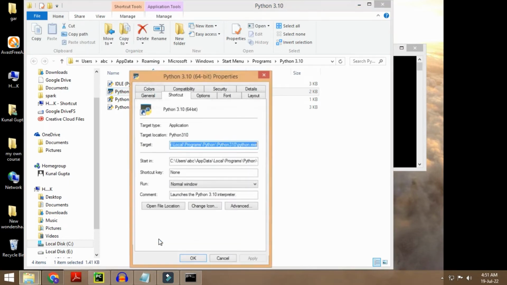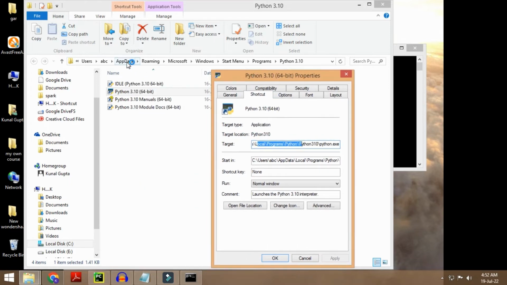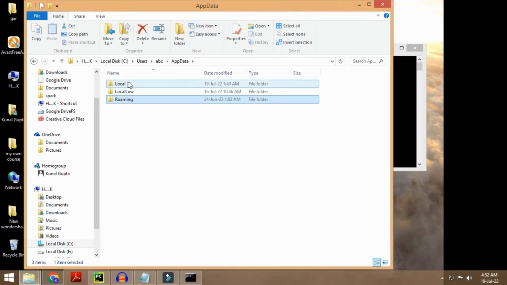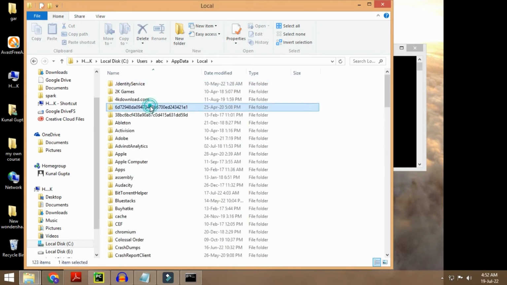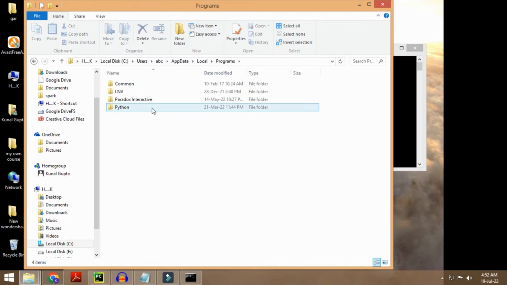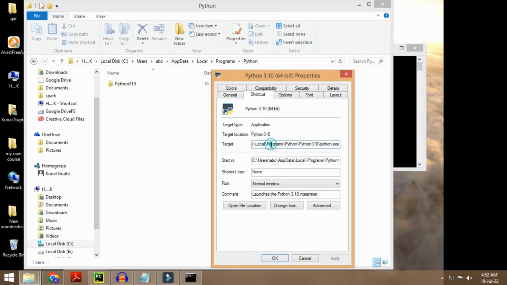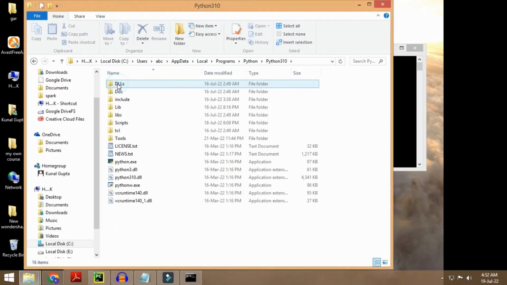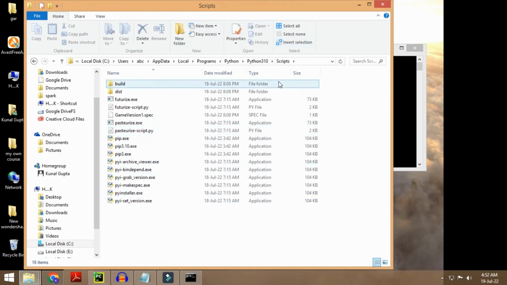I have to go to the properties and look for the target folder where exactly my Python is installed. You can see that this is giving me the location. So let me open up this particular folder. Now I'm trying to find out where exactly my Python is. You can see that Python 3.10, which is installed on my PC, is located over here. And this is the right folder where you have to run this command, which is called the Scripts folder.